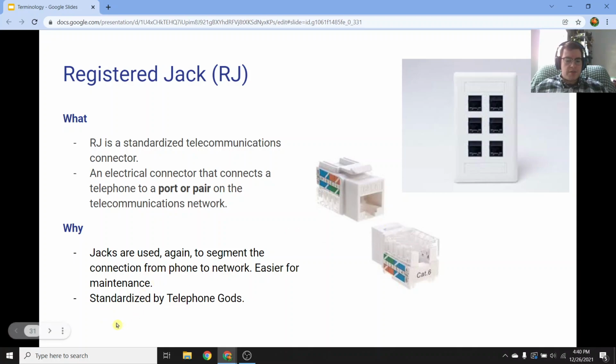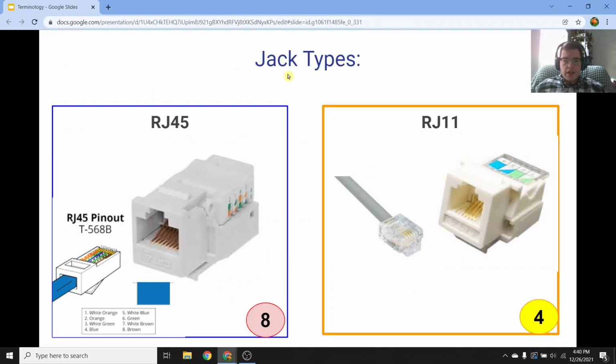These jacks are standardized by the telephone gods, or the IEEE people, so they're used everywhere. There are 2 jack types that we would be focusing on typically, and it's the RJ45, so registered jack 45. These are 8-pin jacks. If you see these metal strips, these are called pins, and there are 8 of them.